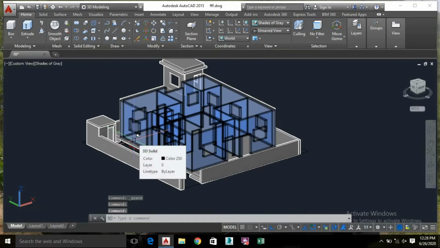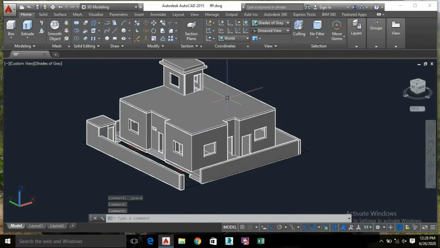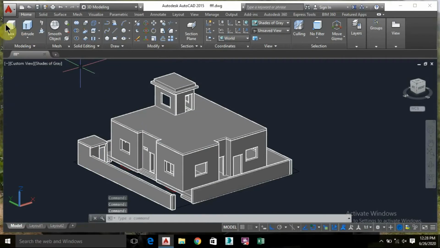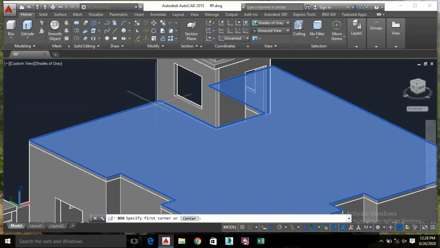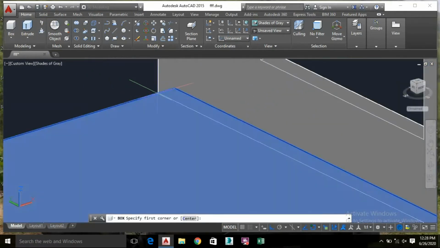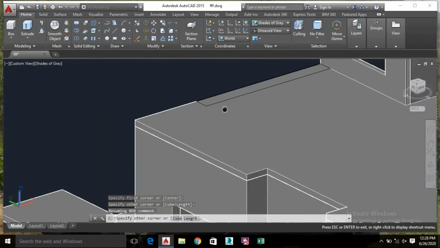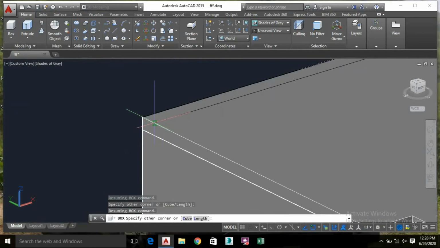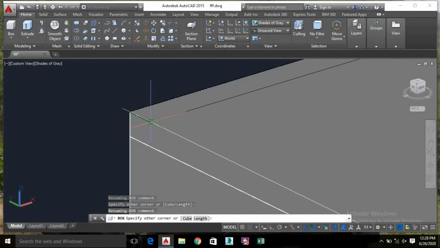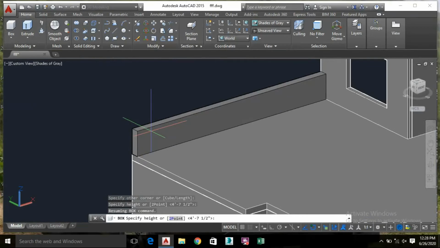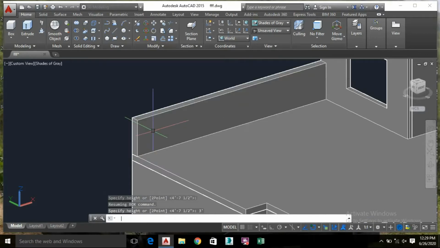Now it's time to make the walls for my terrace. So I will select the box option and make a box. You can also select the polyline option. According to me, the box is the more suitable option to make the walls. Later on, if you want to give a different color to it, you can easily do so. Again select this box and make the wall.